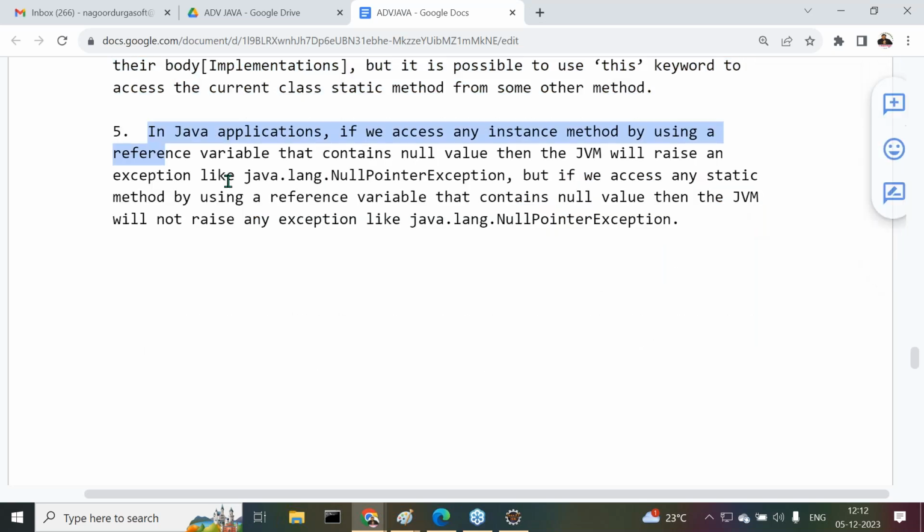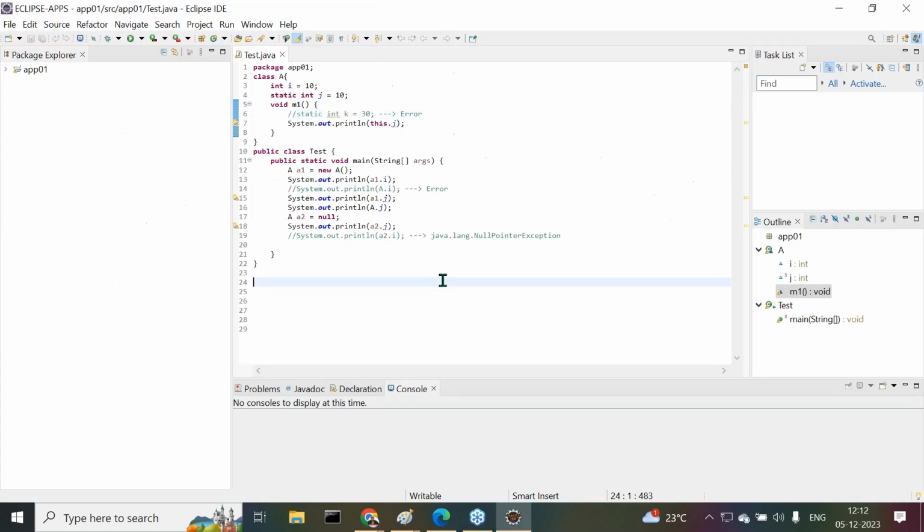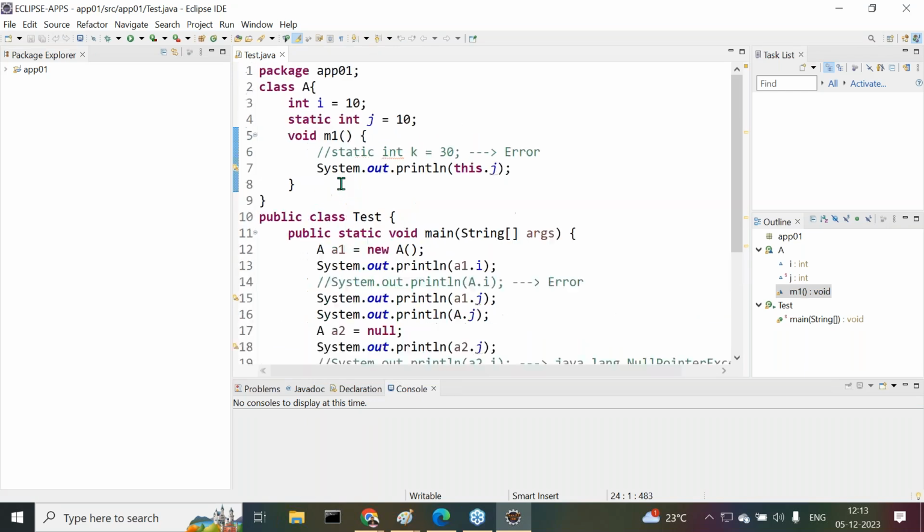In Java applications, if I access any instance method by using a reference variable that contains a null value, then the JVM will raise an exception like java.lang.NullPointerException. But if you access the static method by using a reference variable that contains a null value, the JVM will not provide any exception like java.lang.NullPointerException. Let's see the coding part here. Almost each and every point we understood, I'm going to discuss with you. Try to understand it clearly.